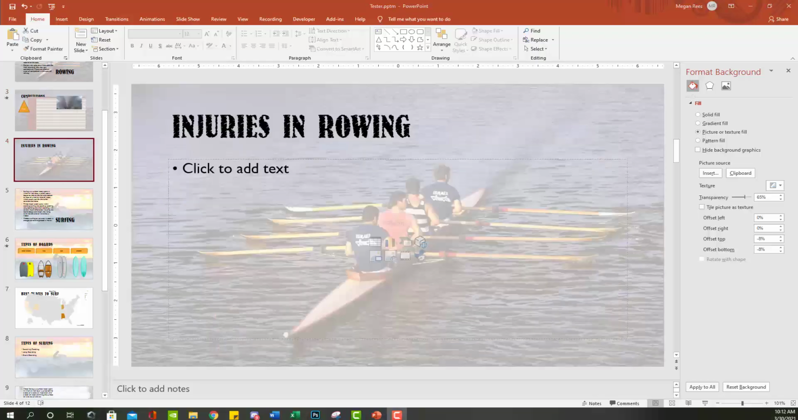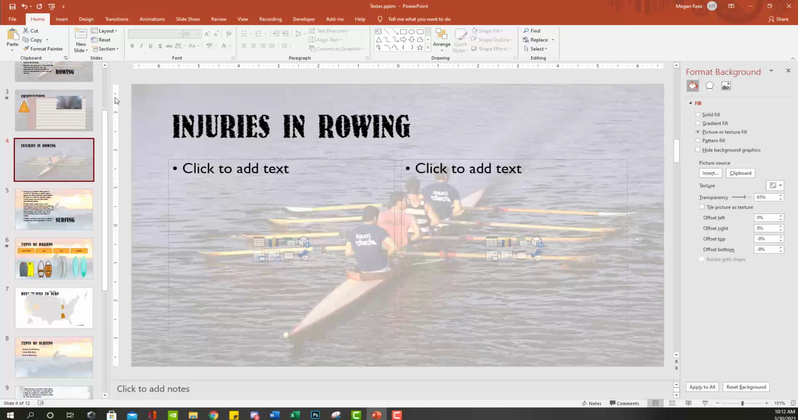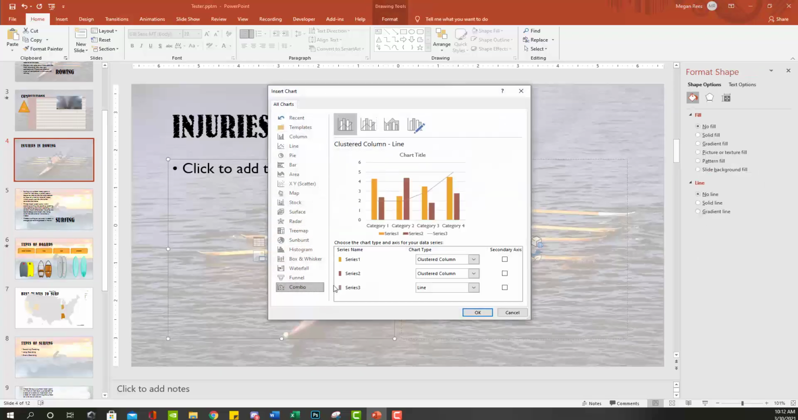All right, the next thing we're going to do is graphs. You have two different graphs you're going to pull into this. So I'm going to go ahead and set this layout to 2 content, so I have room for 2. The first one you're going to create yourself, and the second one you're going to import in. So the first one, we're going to make a combo chart. So you're going to click on the chart button here, and you're going to choose combo.